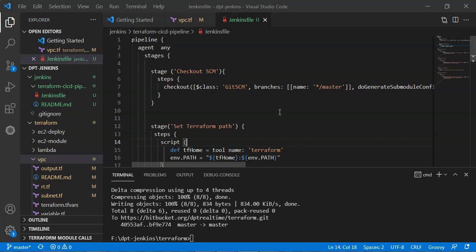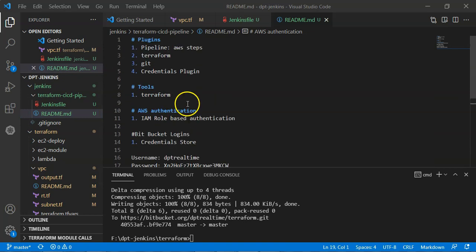Jenkins pipeline execution. When we look into the plan, I have already drafted the required details to set up the Jenkins pipeline code. We are using the Pipeline AWS Steps plugin to configure the IAM credentials to authenticate with AWS during the Terraform execution. We are using the Terraform plugin itself to configure the Terraform binary. We are using the Git plugin to clone the Bitbucket repository and the Credentials plugin to store the Bitbucket credentials.